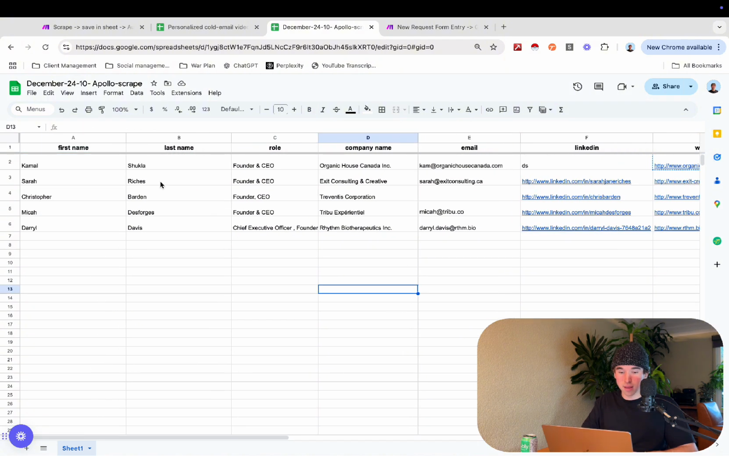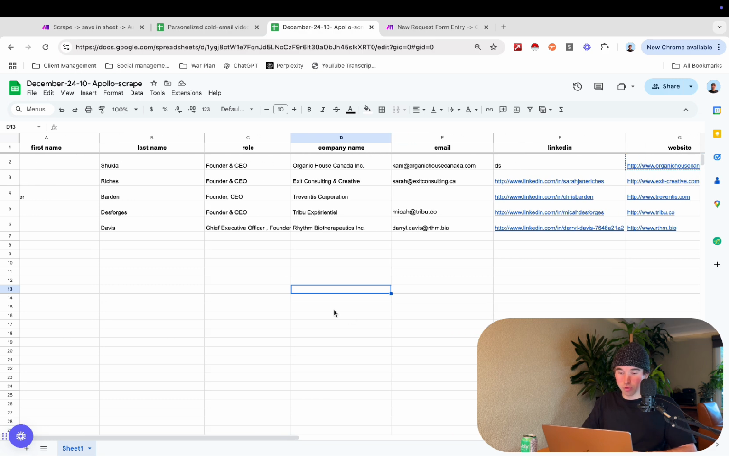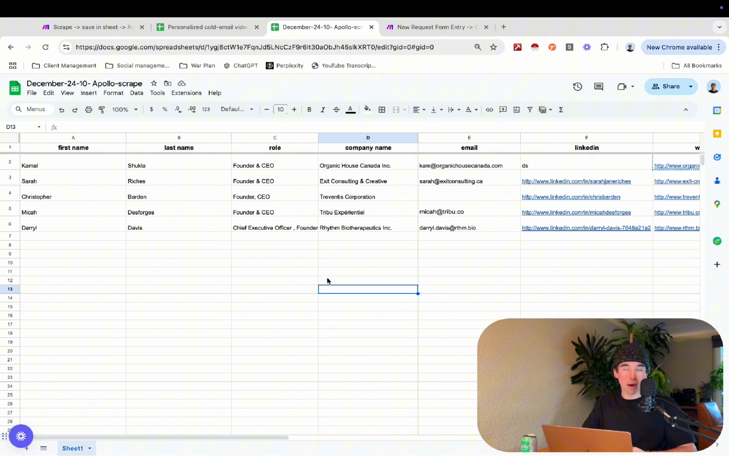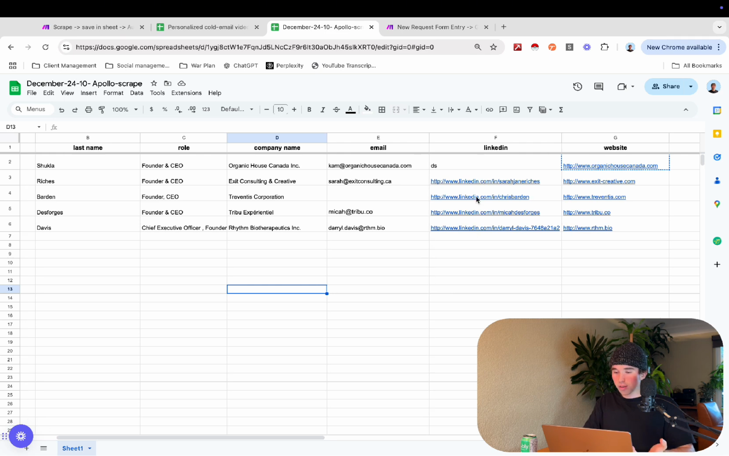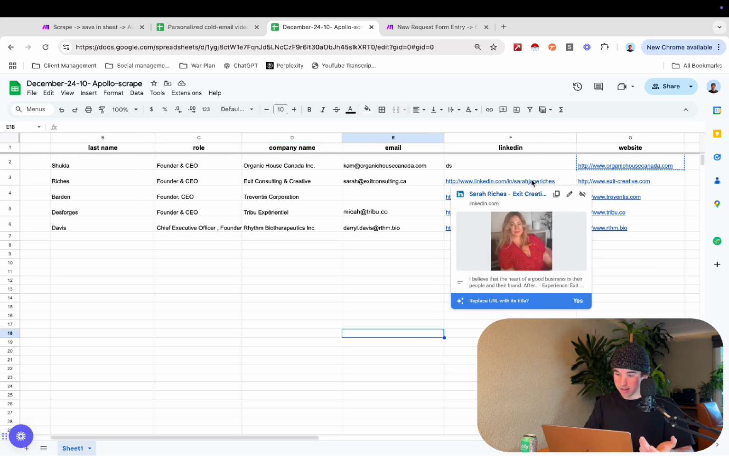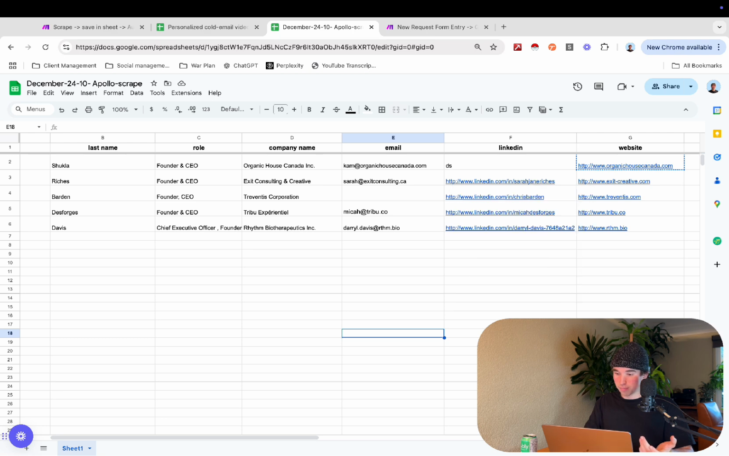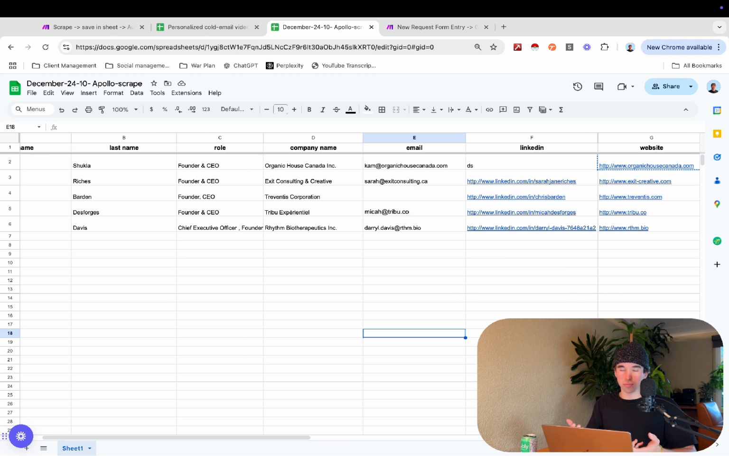So we can reference, hey Sarah, company name, like we noticed that at Exit Consulting and Creative, you are the founder and the CEO. How's that going? So you can reference these things in the campaign. And then obviously the holy grail, the LinkedIn, which is super nice. You can send them a connection request. You can automate connection requests.